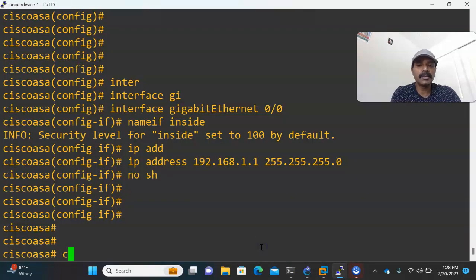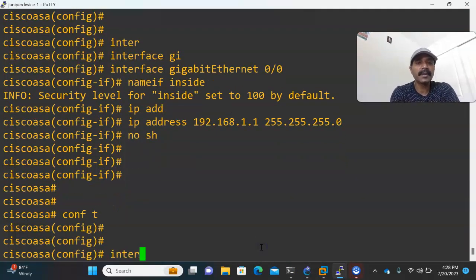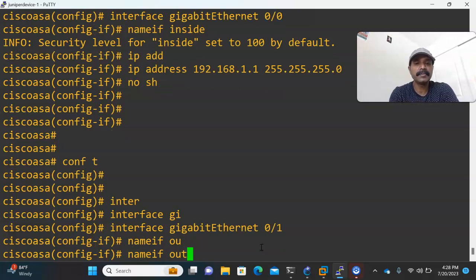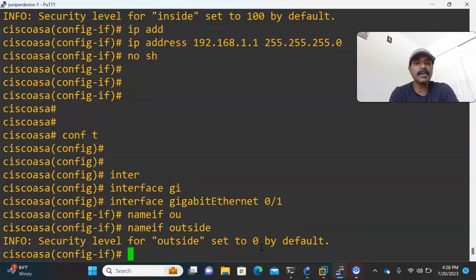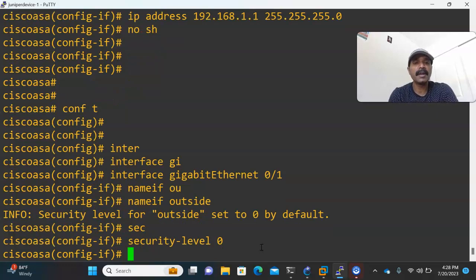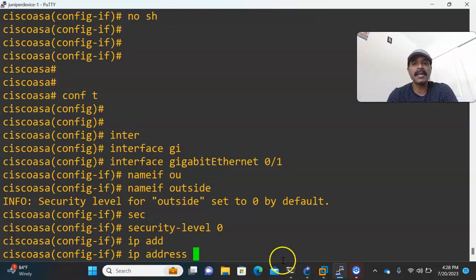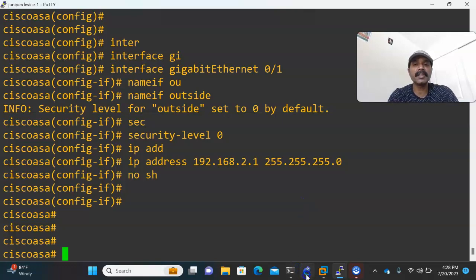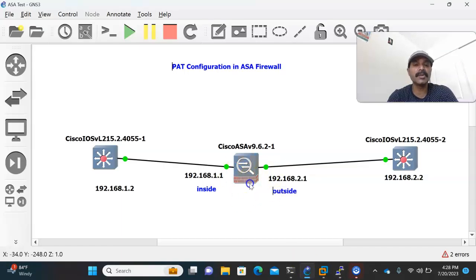Okay, so go to configuration mode, interface gigabit 0/1. The nameif is outside, and the security level will be 0, and we have to assign the IP address. So the IP address is 192.168.2.1, 255.255.255.0, and let us do a no shut. Okay, so we have configured both the inside and outside security zones.